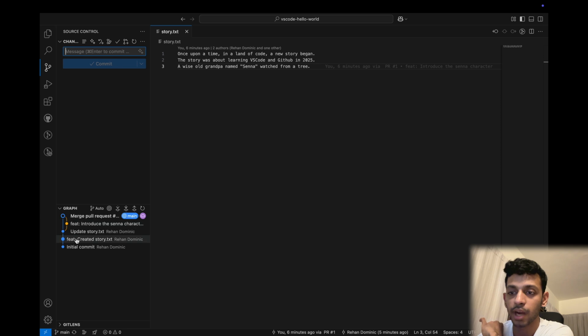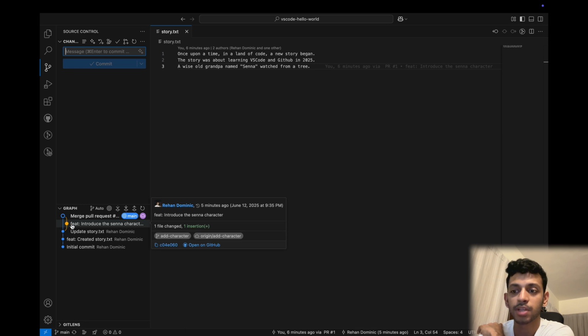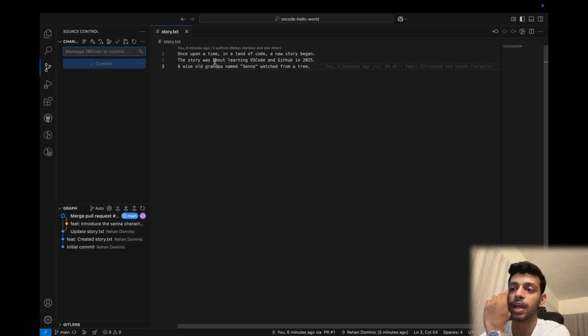And then you come to this graph section here. What you'll see is the blue line of code is the main. Alright, and this yellow line is basically the add character branch. At one point in the add character branch, we introduced a new Senna character, and then we merged it back to the main branch. So now we have the 3 lines of code back here in the main branch.